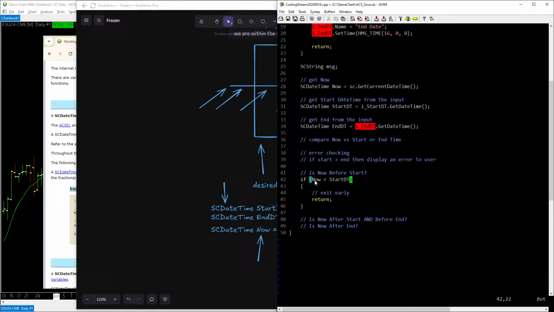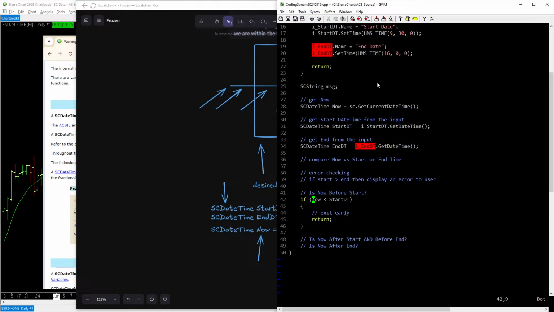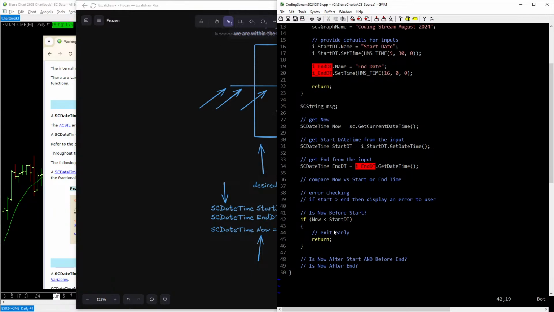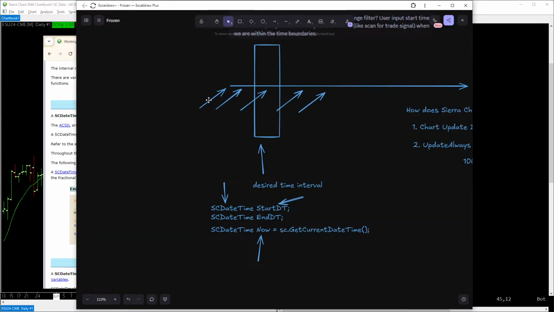So let's do the example. Let's say now is this morning at 8 a.m. Is 8 a.m. less than the start date time of 9:30? So is 8 a.m. before 9:30? Obviously yes. Therefore, what do we do? We bomb out. So that happens here.